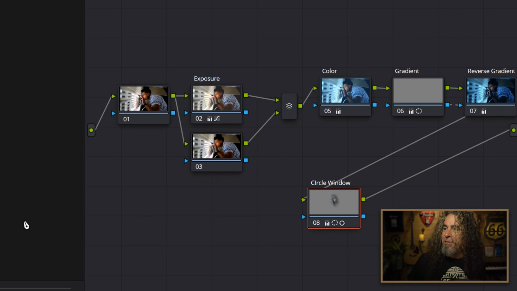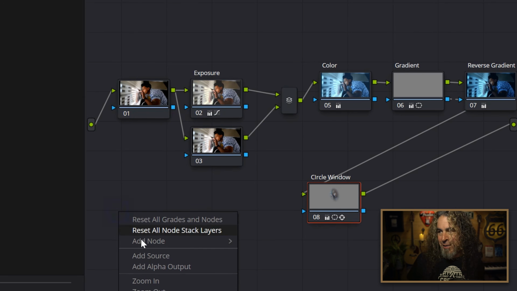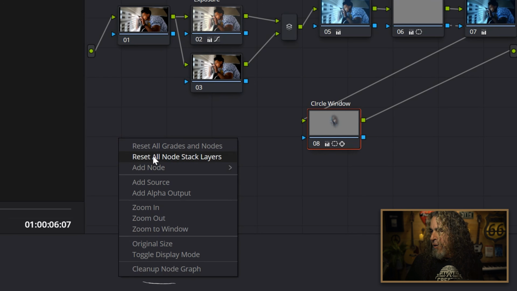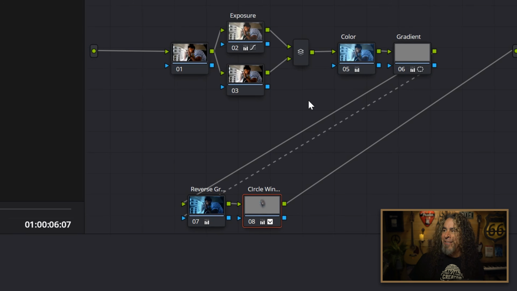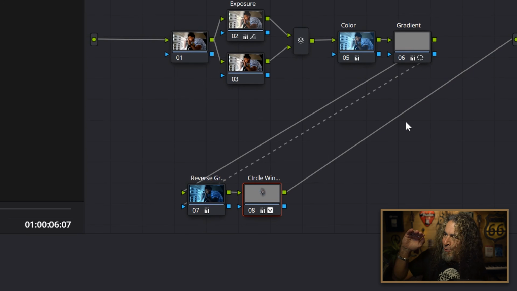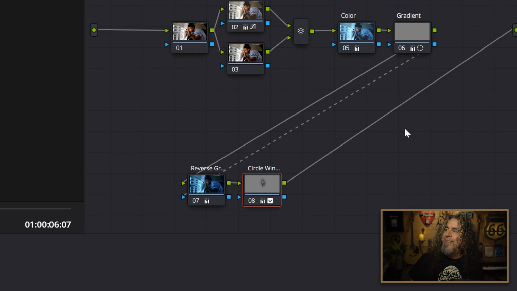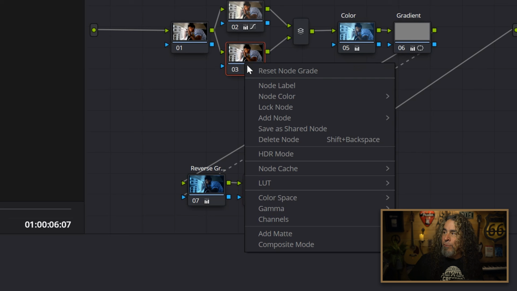If your node structure gets a little funny, here's a cool little trick. You can right click in the gray area here and you can say clean up node graph, and it'll actually sort of arrange them in a way that it thinks makes a little more sense for you and a little more organized and in line. I don't particularly need this right here. That was just me goofing around, showing you can do it in parallel.